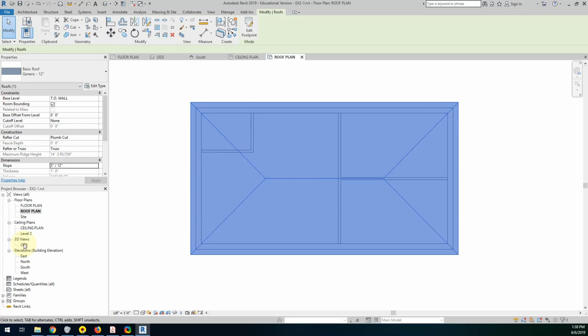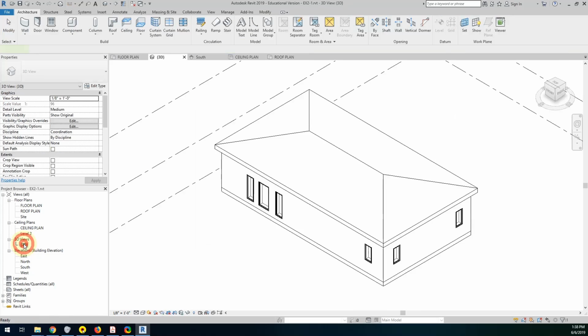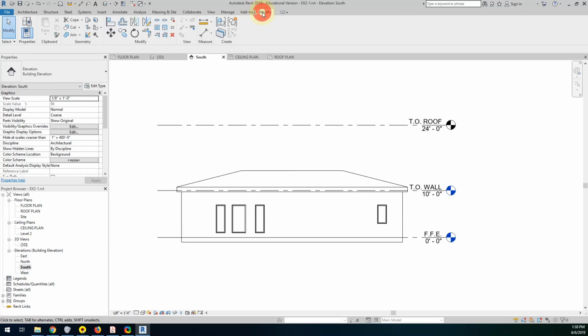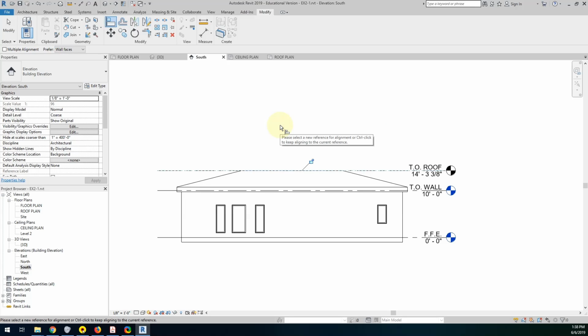I go back to my 3D model. I can see the slope of the roof is much lower. Let's go to my south elevation. So my slope is much lower. And now I want to make sure this top of roof is aligned with the top ridge of my roof. I'm going to go to the Modify tab, use the Align tool, and we select the reference first, and then the item that we want to align to that reference, which is the top roof line or level.